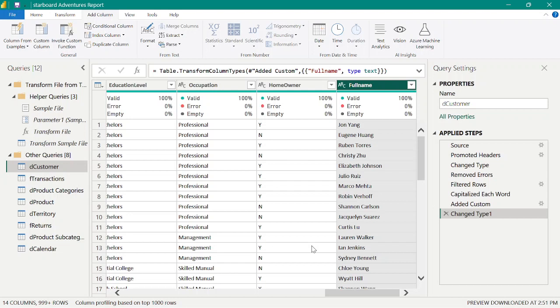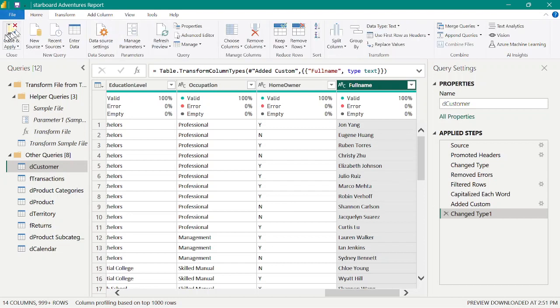We can create another column by using the conditional column, but I don't want us to do it here. So when we go to the data stage, the data view stage, we'll add more column. Or let's go to home and then click on close to load all the data.